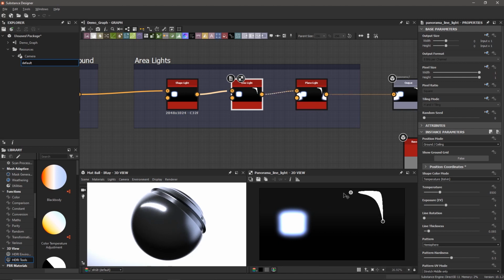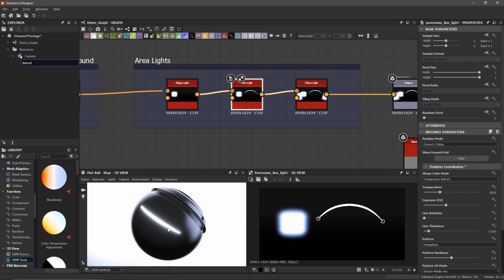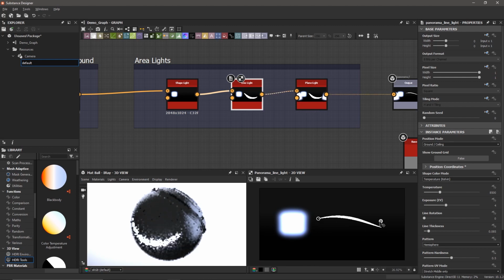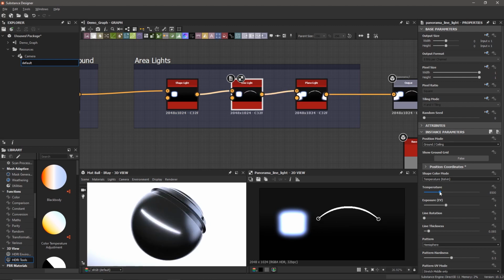So we can move this around. You can see how it changes the highlight here. Bring it down. Again, you can change the temperature here. And not everything's going to show up in the 2D view. You really have to look for it in the 3D view because that's where it counts. So again, you can adjust the exposure.